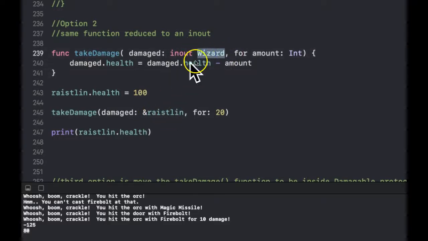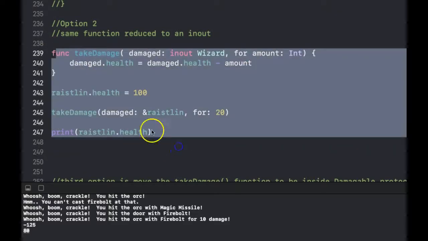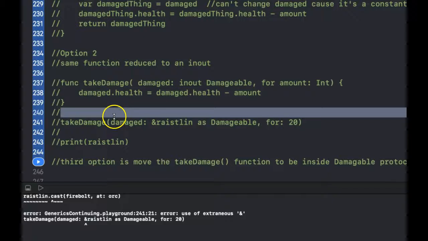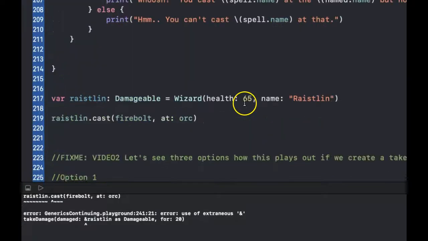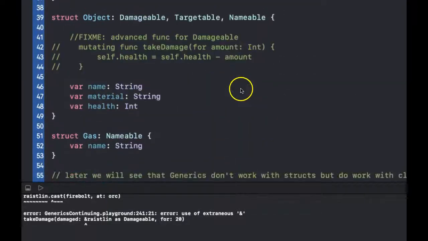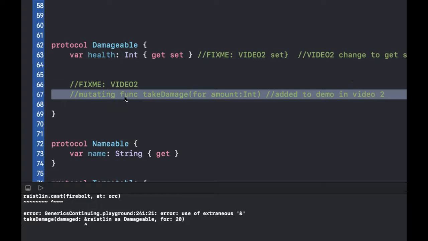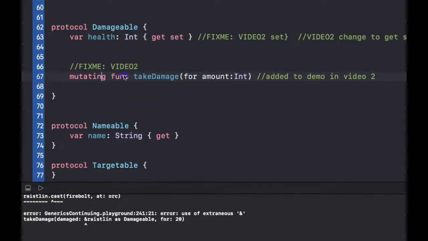Now you'll notice I changed this to wizard up here as opposed to damageable, because it wants something very specific to go in and something very specific to go out. So for that reason, nope, don't like this solution either. Let's take this to the next level. Then I was thinking, well, what about this damageable protocol? If something is damageable, maybe we need to put a function inside of the damageable protocol. And that function will be something like this: a mutating function to take damage for an amount, right?